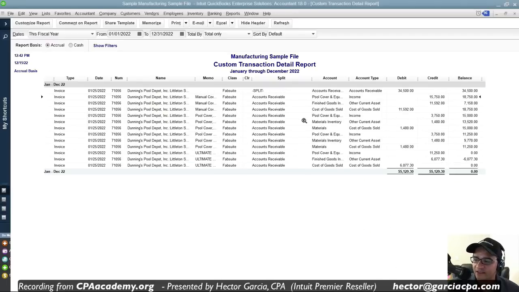The only thing you're going to see different is on the top line, you're going to see now the debit, which is the overall dollar amount of the invoice, which is $34,500. You see that the account type being hit this time is accounts receivable. It's the only time you see it. And then under split, you see the word split, which is what you're expecting. And then you're going to see debits and credits all match up.